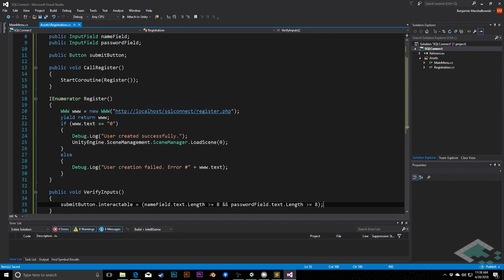Now, the other thing that we need to do within this code is that we can't just go to the register page and say, hey, someone wants to register.